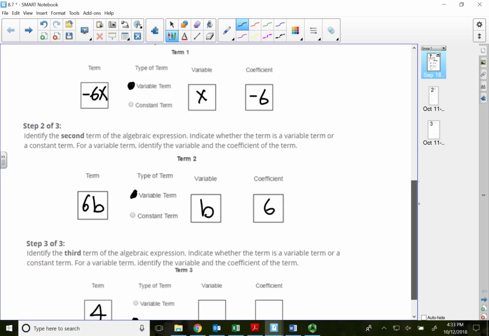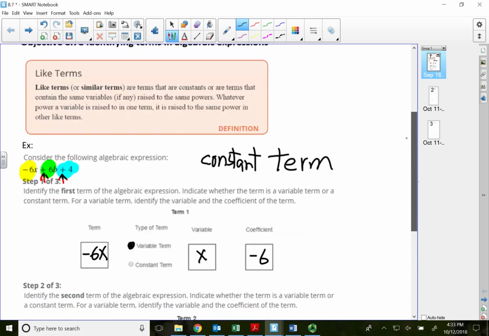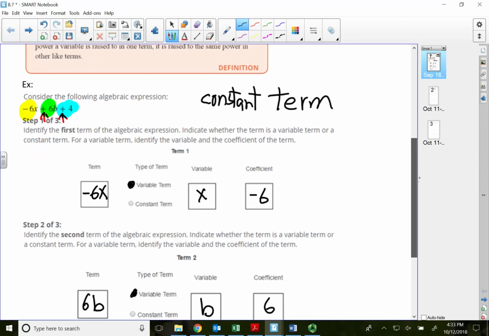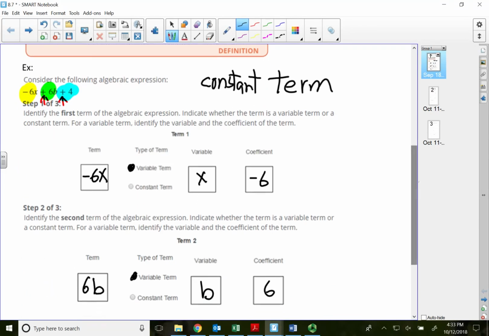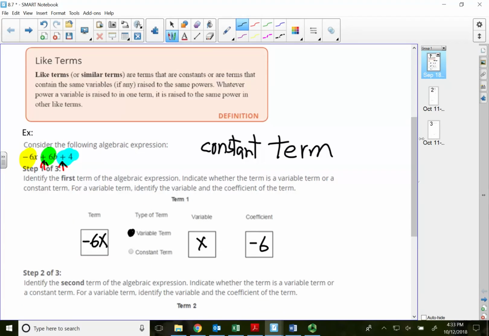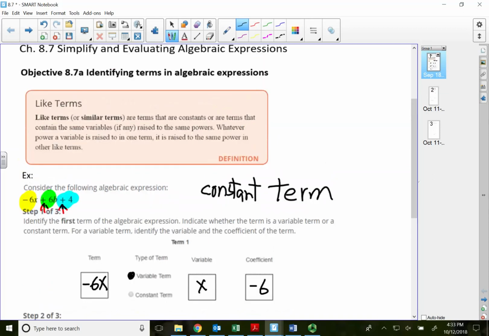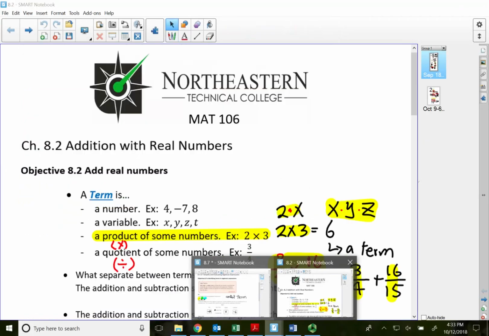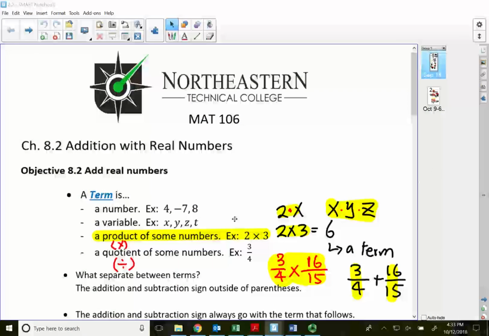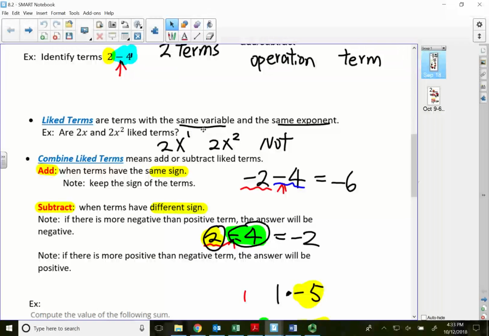So that was a very quick video on how to do this particular problem of how to identify your terms. The purpose of identifying terms is so we can begin to combine the like terms. Let me pull this up real quick. Like terms are terms with the same variable and the same exponent. Those are the ones that we are allowed to combine. And again, combine means add or subtract, okay?